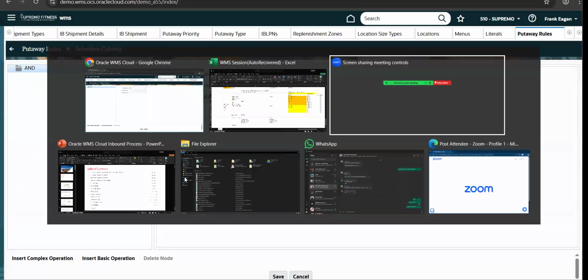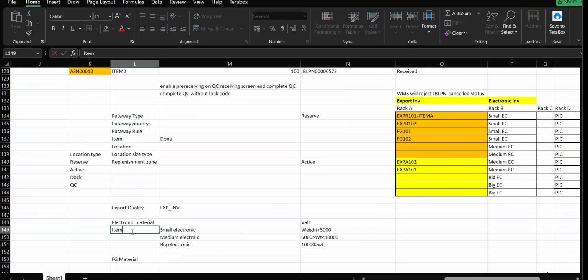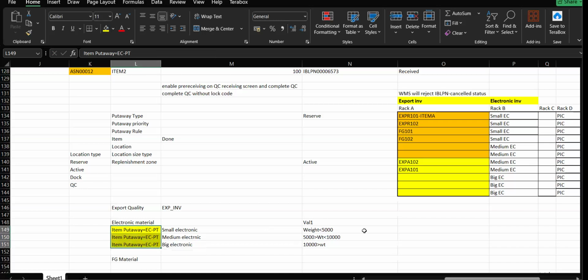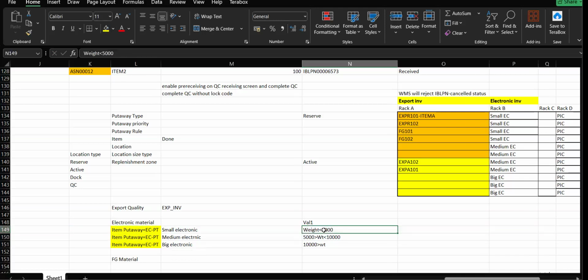So our condition is, first we are validating the item is electronic, so it means item put away type is ECPT. Okay, so this is the first condition. For small electronic, I guess for all it will be the same. And the second condition will be container weight should be less than 5,000.